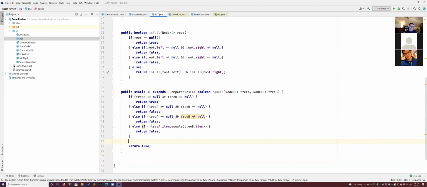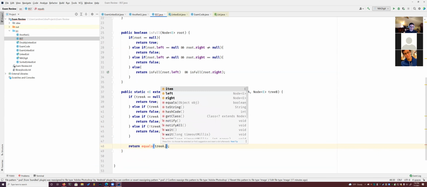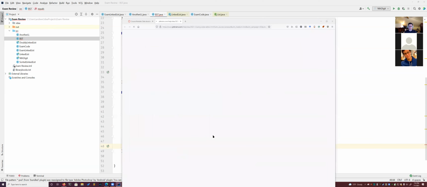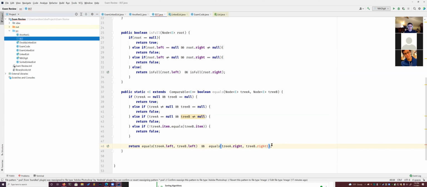So now, and again, I'll do this annoyingly in one line, return equals tree A dot left, tree B dot left, and now tree A dot right, tree B dot right. Do that. And there you go. That is our solution.